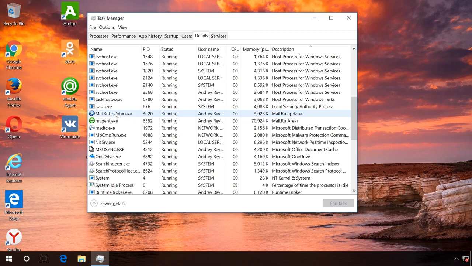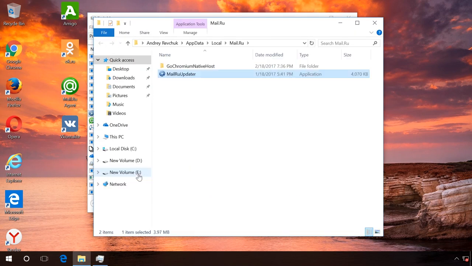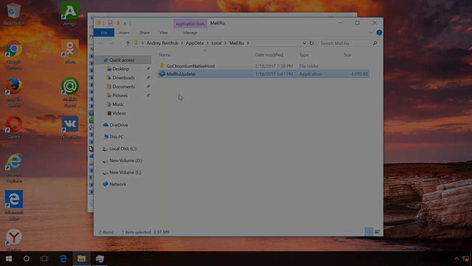Then right-click on one of the processes, for example, Mail.ru updater.exe, click File Location, and write down the path to this folder. In my case, this is Andrei Revchuk, AppData, Local, Mail.ru. Repeat these actions for all suspicious processes and then restart the computer in safe mode. To see how, watch my previous video.